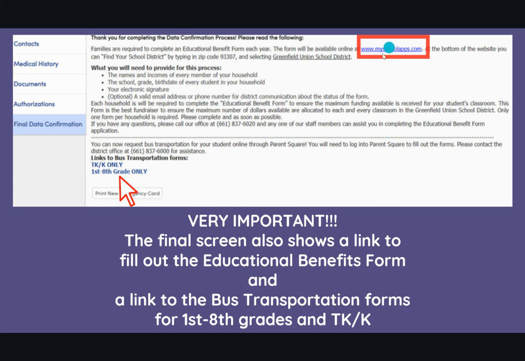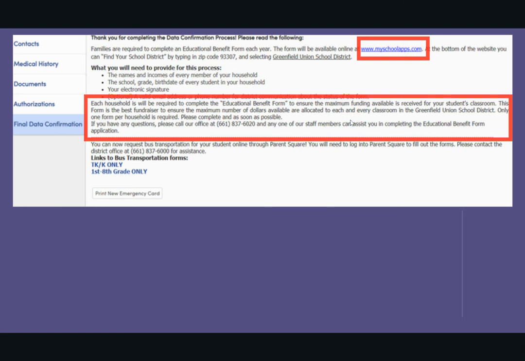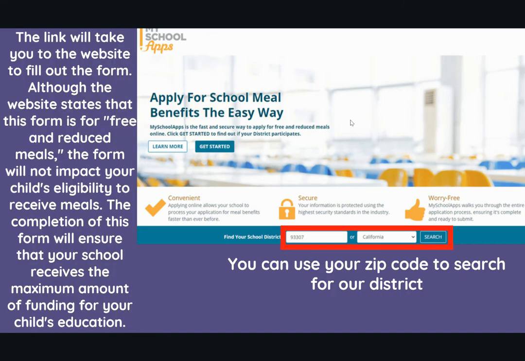So please make sure to do those two steps if you need transportation, but definitely for the educational benefit form this year. It's very important. It actually goes directly to funding for our school district and for your child's classroom. So please take the time to read this and take the time to fill out that form. We greatly appreciate it, and it helps us out tremendously.